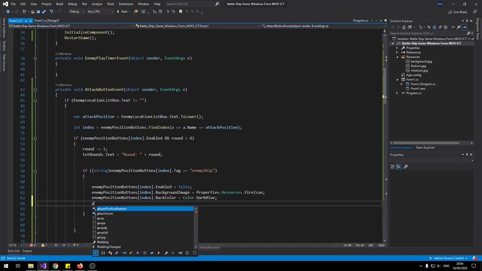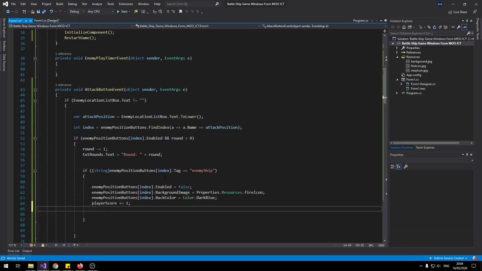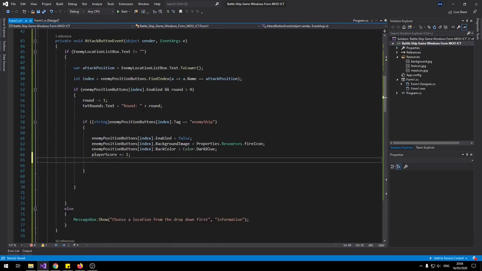So say player score is plus equals 1. So we add 1 to the player score because the player has obviously attacked an enemy and blew up the ship, right? Let's update the player score text. So txt player dot text equals player score dot to string.